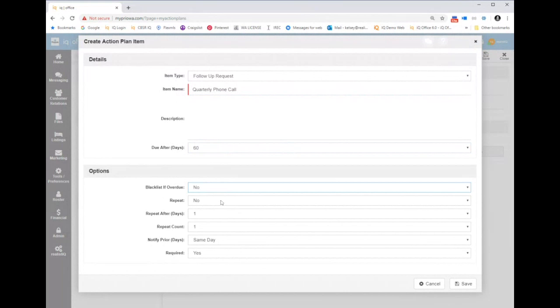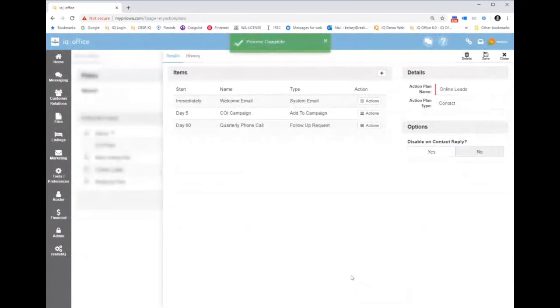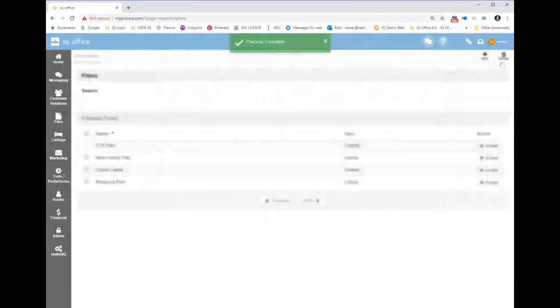I don't want to blacklist myself, so I don't want to be halted in lead routing if I don't complete the action. I do want to repeat it. I want to repeat it every 60 days because it's a quarterly thing. And I want to repeat it 60 times, 30 times, however many times you want it to repeat. I want to be reminded the day before, and I don't want to be able to snooze this. Then I click Save, and I've got my action plan going.